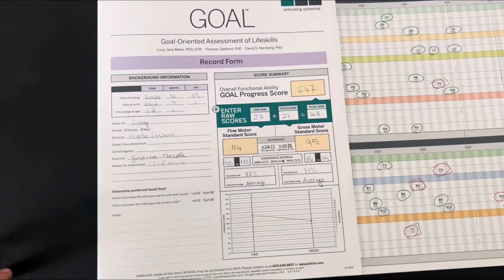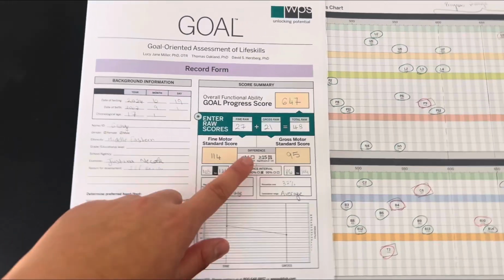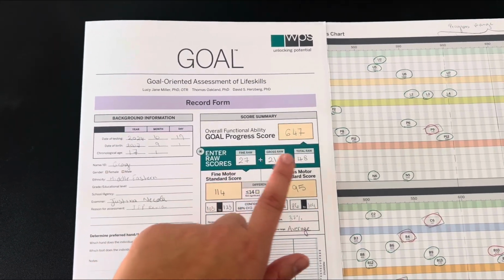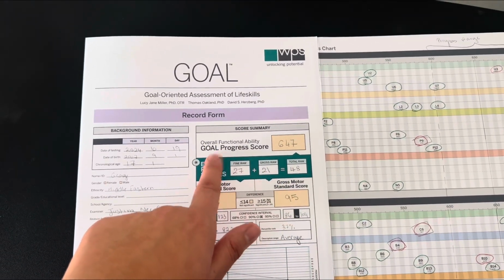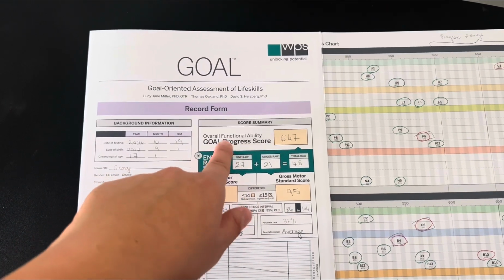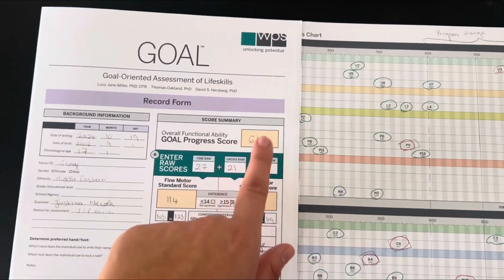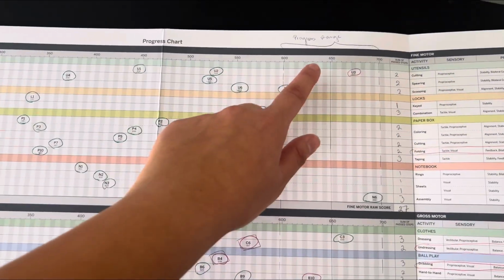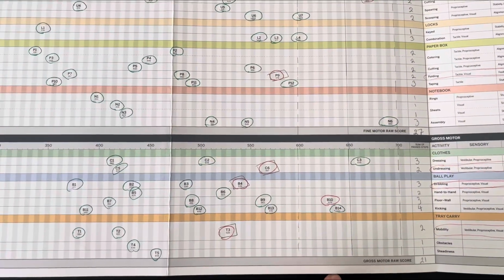If it's less than 14 or above 15, in this case it's significant. And then using Appendix B, you use the total raw score to get the overall functional ability goal progress score. In this case, it was 647. And then you go back to the progress chart. You do a straight line going down to 647.